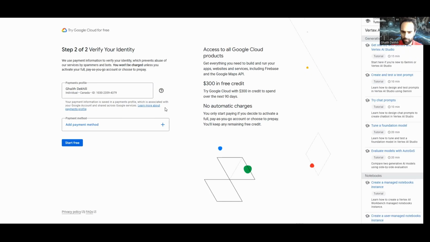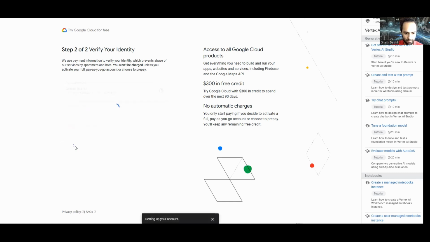Once you provide your address information, you need to add a payment method here. But don't worry, guys, you won't be charged anything because they use payment information to verify your identity, which prevents abuse of services by spammers and bots. As it's said here too, you won't be charged unless you activate your full pay-as-you-go account or choose to prepay. So as you have your $300 credit, you won't be charged anything. Once you enter your payment method, you click on Start Free.